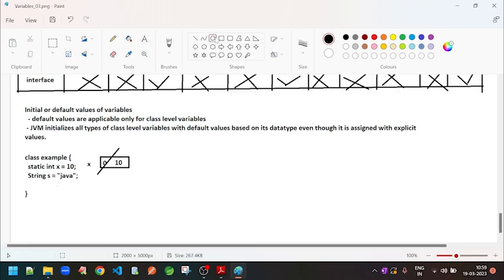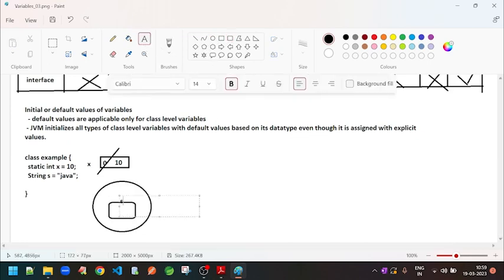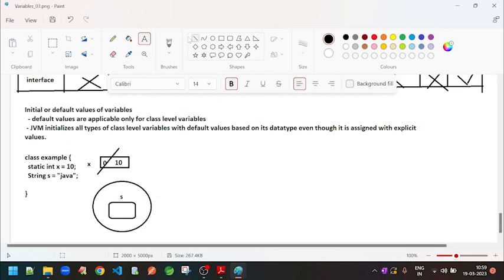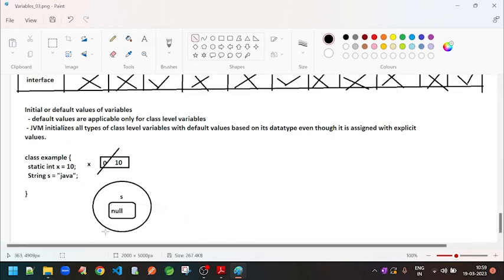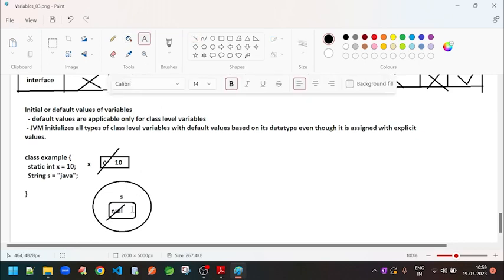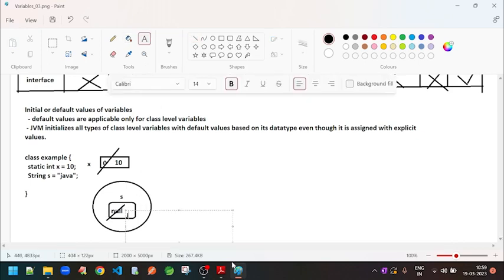And for the non-static one, this is also class level. The static variable is assigned at the time of class loading. For the object, inside the object, a named memory location will be created for the string type. String is a reference type, it's a class, so the default value null will be assigned first. Later on it will be modified and the value Java will be there.